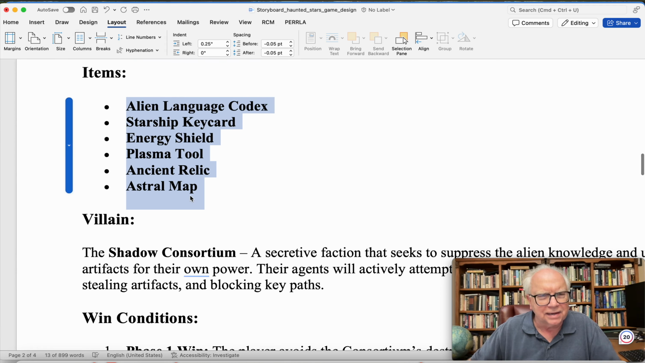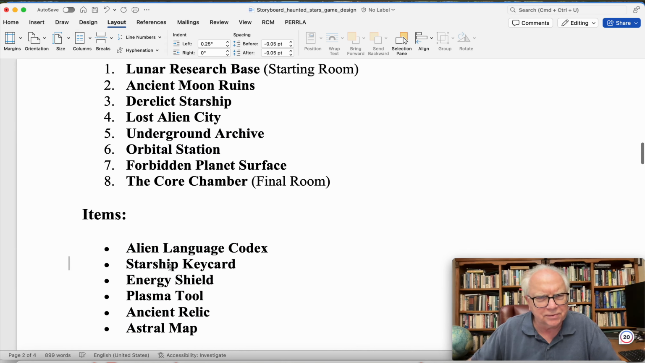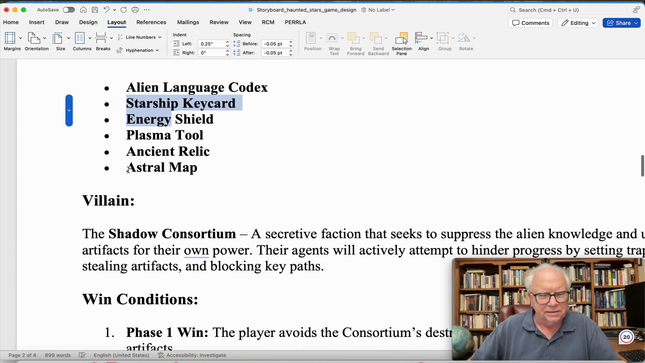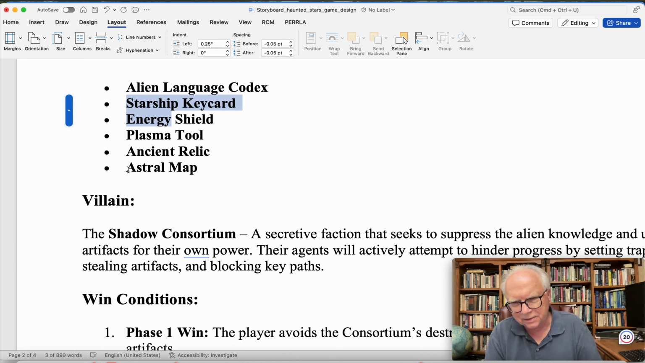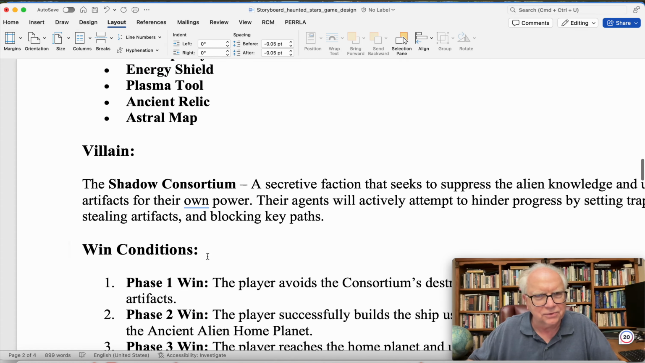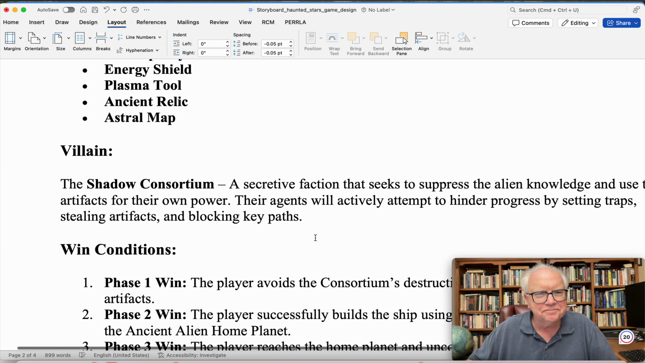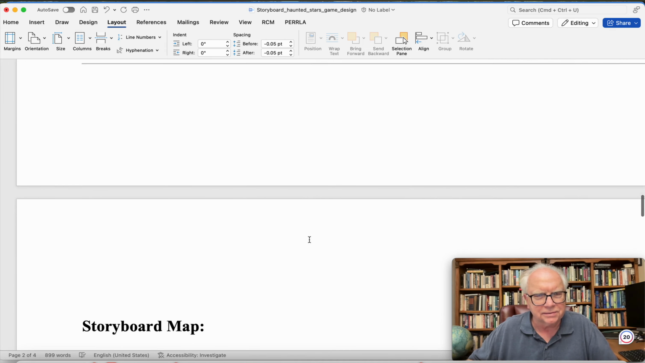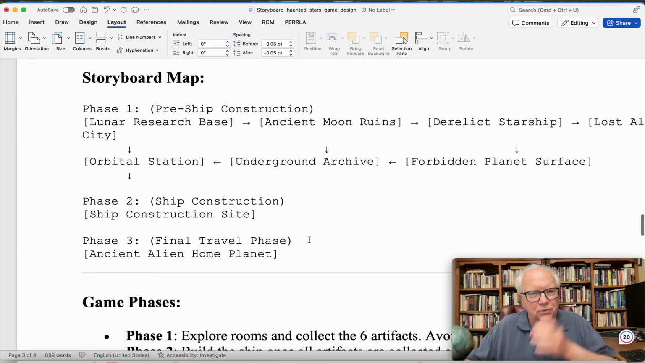So we have the items. So we have the rooms. We have the items you have to collect. There's 6 of them. And just like in your dragon game, if you go into the final room without all 6 of these artifacts, you automatically lose. Or if you get captured by the villain on the way, then you lose. And here are the win conditions, the loss conditions, the storyboard map.